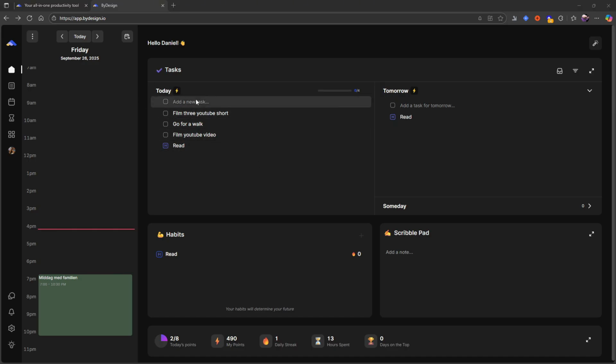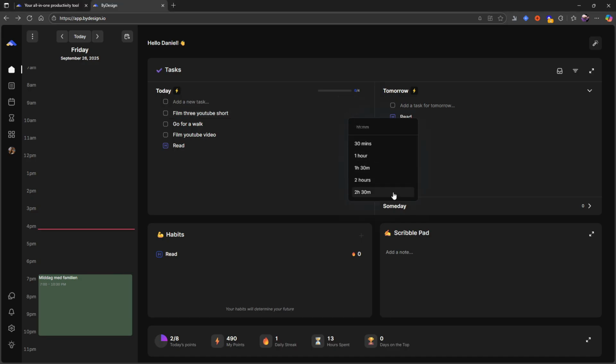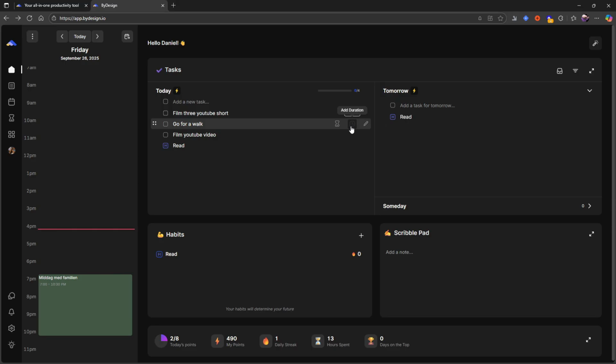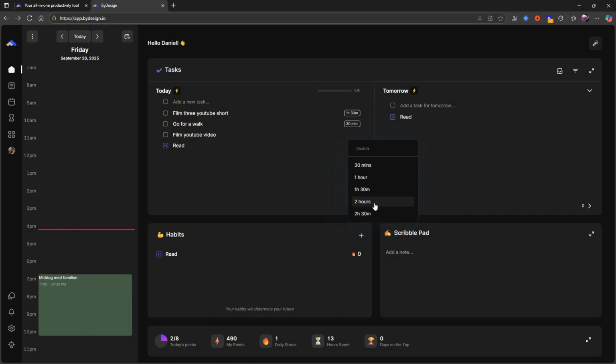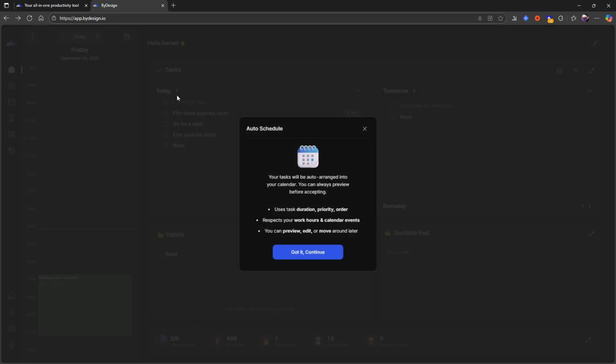Anyways, so I have a few tasks here. I will demo this twice, so I will do it for today and tomorrow. So here I can either just start a timer, like a Pomodoro timer, but let's say I wanted to add the duration. Let's say this takes an hour and a half. Let's just do walk for 30 minutes. Videos, I'm actually filming two, so 2 hours, 30 minutes. And here you can see that I already have something in my calendar. And I can go ahead and press this button.